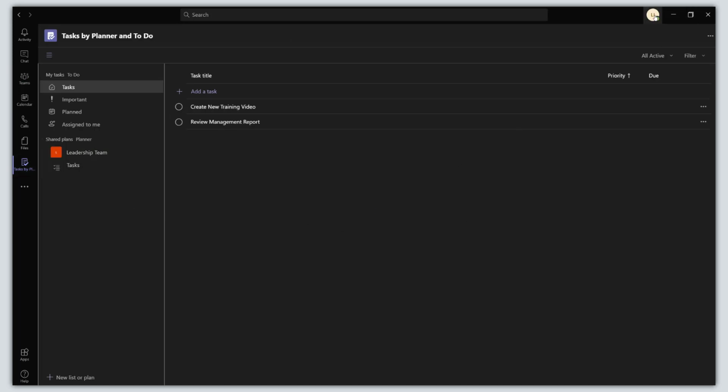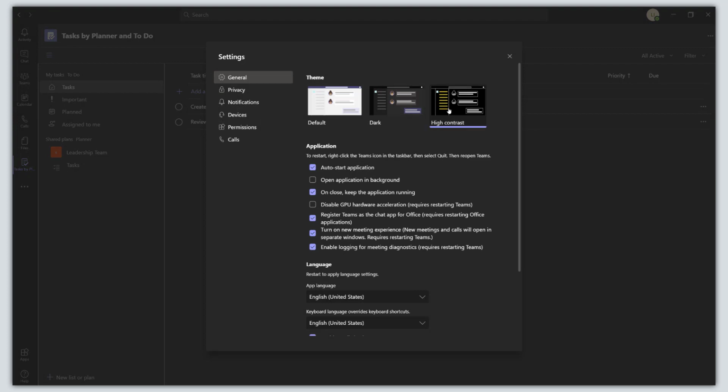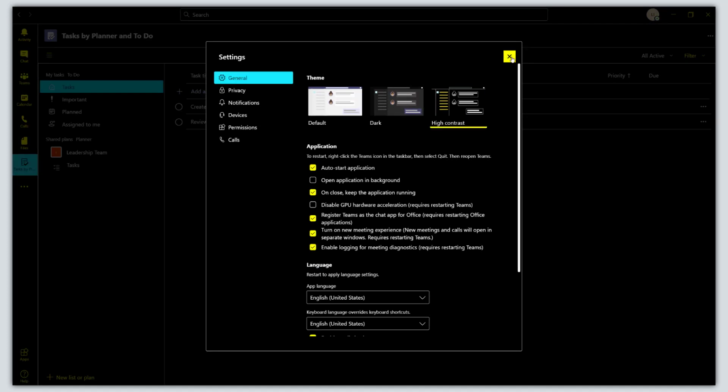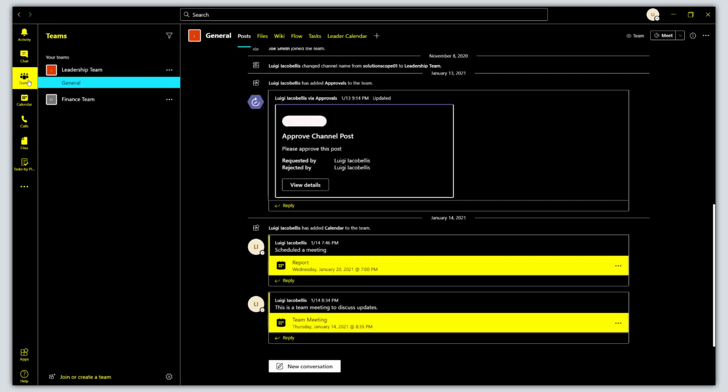All right, and then last but not least, I'll go ahead and switch over to the high contrast theme just to give you an idea again of what the color theme looks like here. So a lot more lines. This is pretty bold and makes everything stand out pretty nicely.